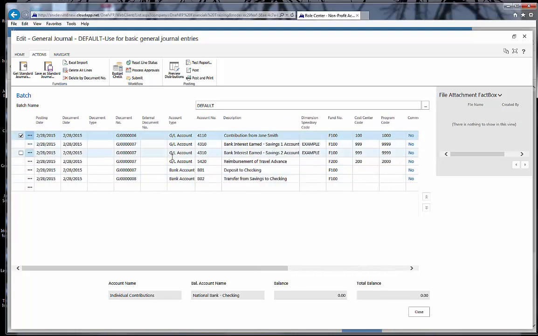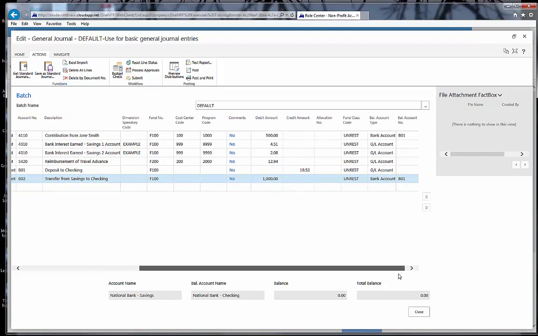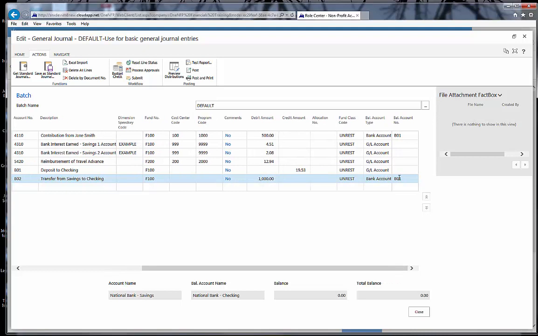When you're doing a multi-line entry like this, please understand though you need to only define one bank one time. You can only have one line with a bank account on it. Otherwise, the system will return an error. Finally, I've got an example of a bank-to-bank transfer where I've selected my savings account and my balance account is my checking account. So what I'm doing, I'm depositing $1,000, taking it out of my savings account and putting it into my checking account.